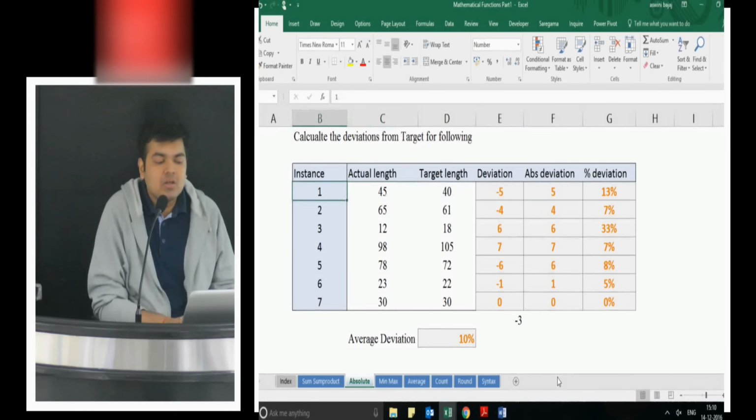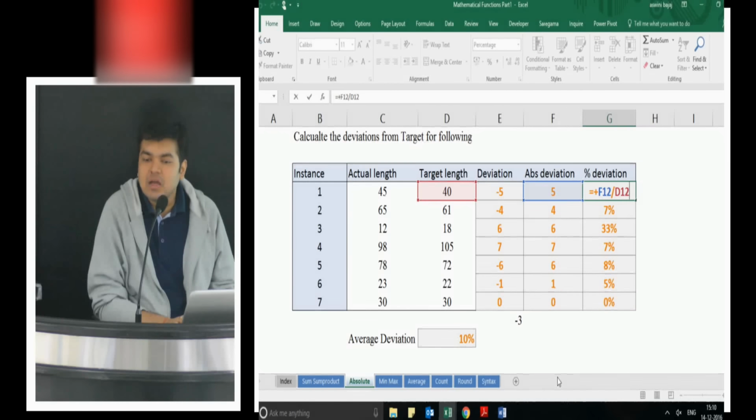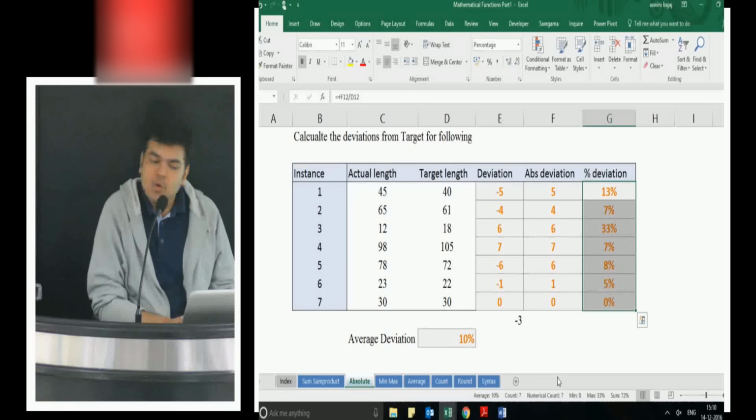Deviation is nothing but the difference of the two. Absolute is nothing but the absolute value of this one, and percentage deviation is nothing but the absolute divided by the target. And then I take the average of the percentage deviation. Quickly try this.